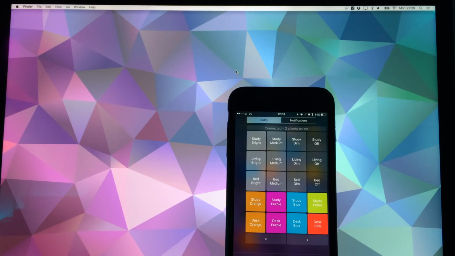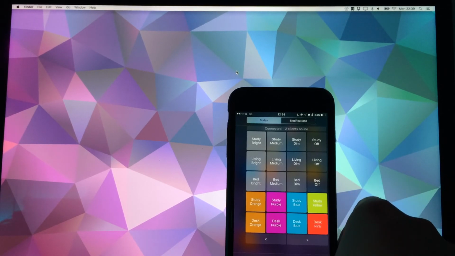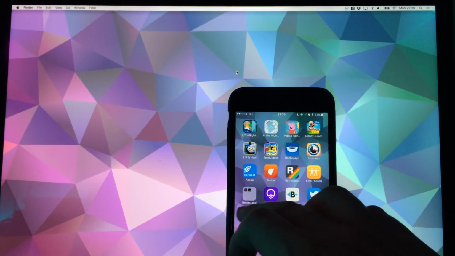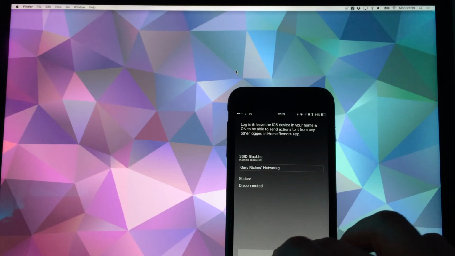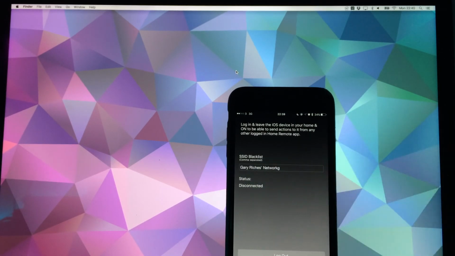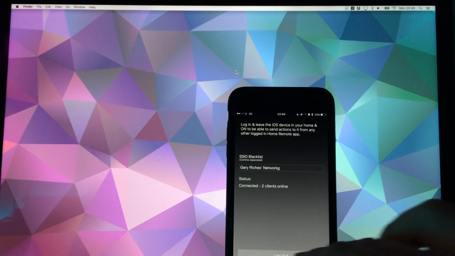So what else is new in Home Remote for iOS? Let's load it up and we'll have a quick look. So, very briefly, the SSID blacklist, because you're not going to want commands sent when you bring your iOS device home and you press study off. You don't want it to send a remote command out. Just put your home network in the SSID blacklist, and when you're on it, it won't try and connect to the server and send out remote commands.